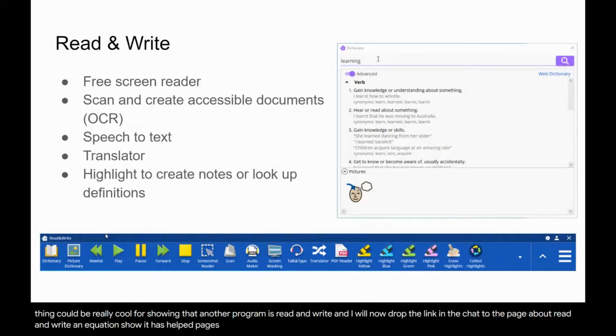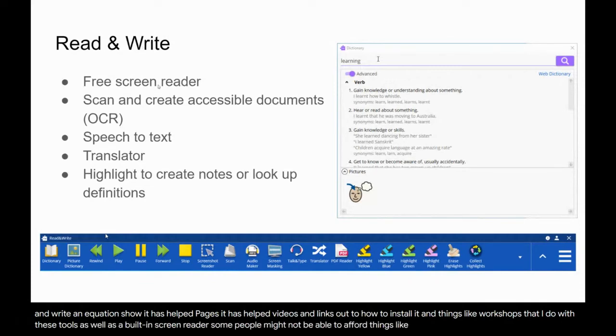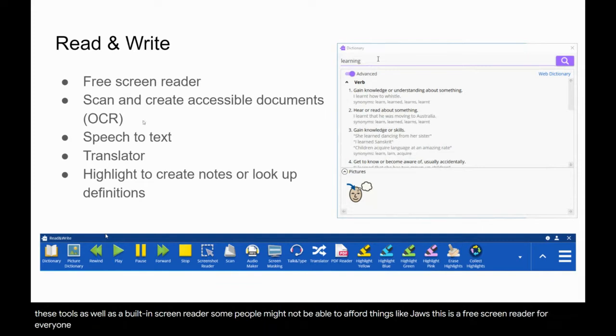It has help pages, it has help videos and links out to how to install it and things like workshops that I do with these tools as well. It has a built-in screen reader. Some people might not be able to afford things like JAWS. This is a free screen reader for everyone.